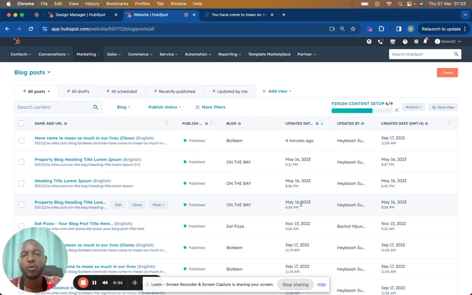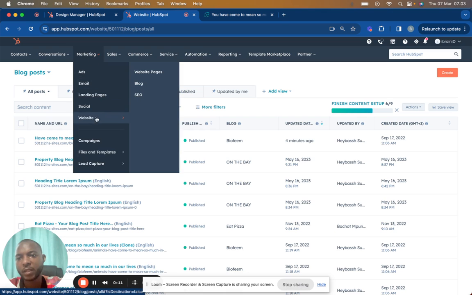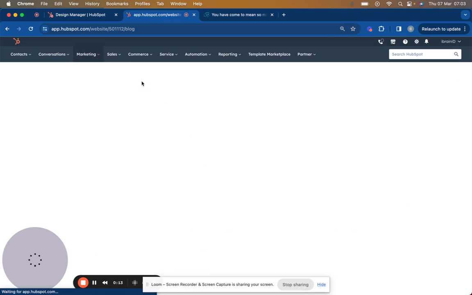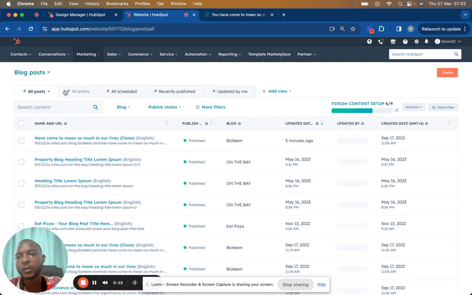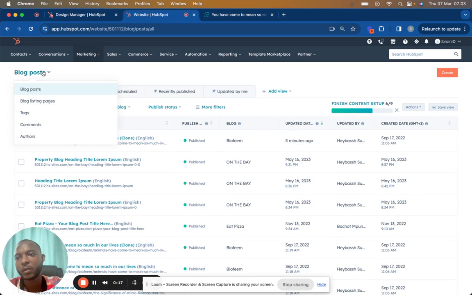I'm going to show you how to set up a blog listing and blog posts in HubSpot. To get to the blog, you go to marketing, website, and then you click blog. You can see here we have blogs, and then we have blog listing, tags, comments, and offers. If you want to edit text, it's there.